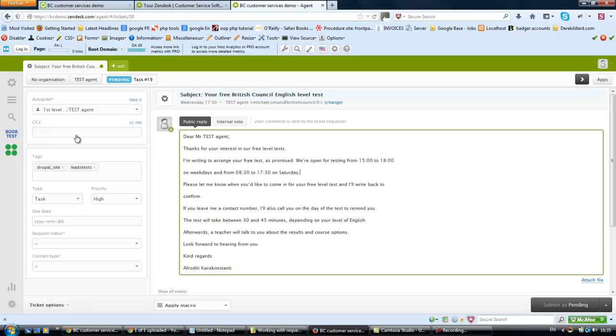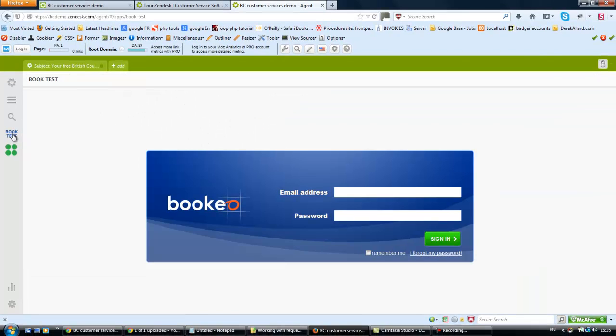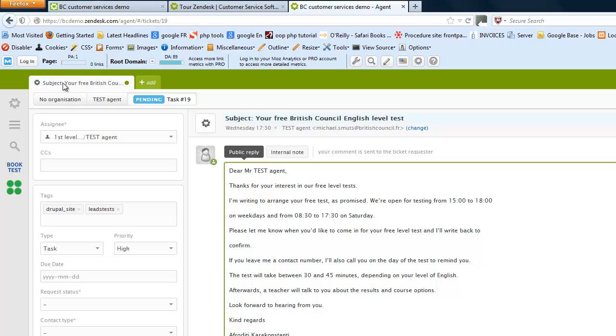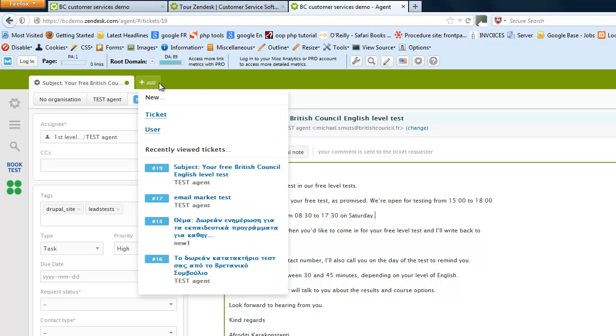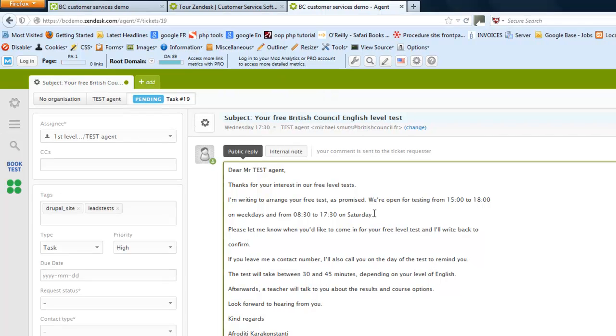What I could then do is click on here on the left-hand side, Book Test. You'd need to log into Bookio. You only need to log in once. Once you're logged in, as long as you keep the window open, you'll be able to go straight back through to the same page. Let's say I've found a space for the person and booked them in for that date and time. I then go back to the ticket by clicking on the tab up here. Every time you open a ticket, by the way, it creates a new tab, so you don't have to be constantly going backwards and forwards.